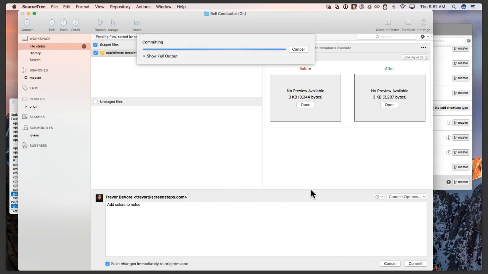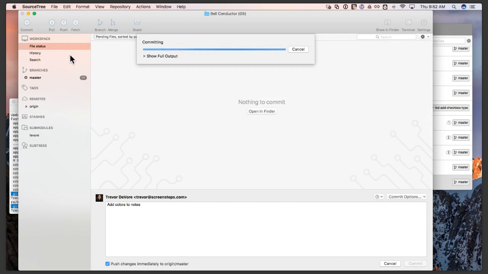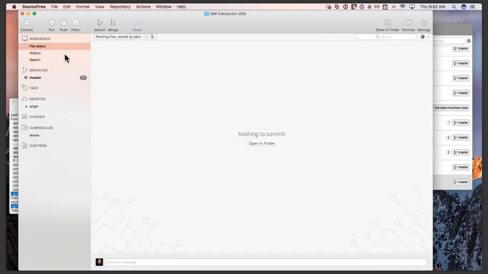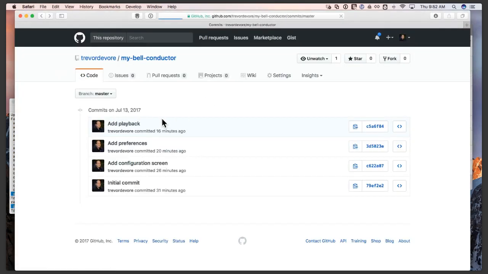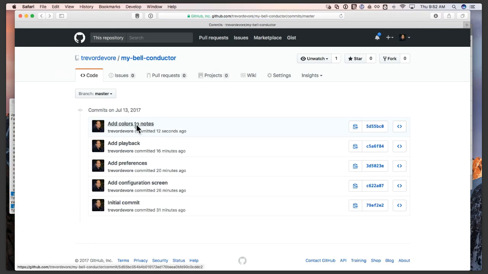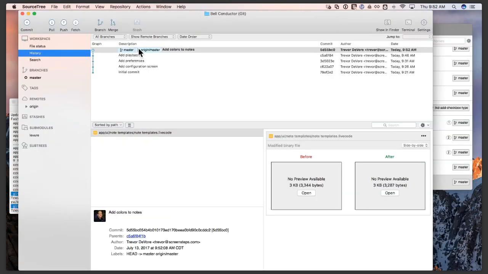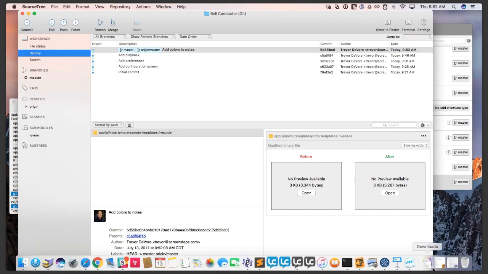It's going to save the change locally to my local Git repository. But then it also pushed it up to GitHub. If I refresh the page, see, oh, add colors to notes. That's cool. All right. Now, last thing, I've got my app ready to release.